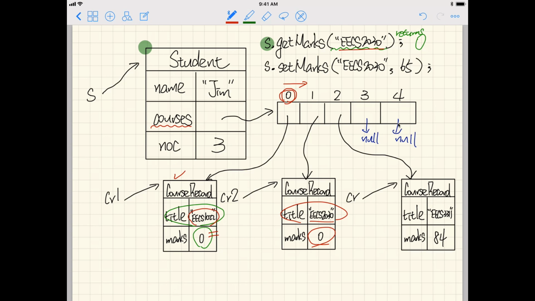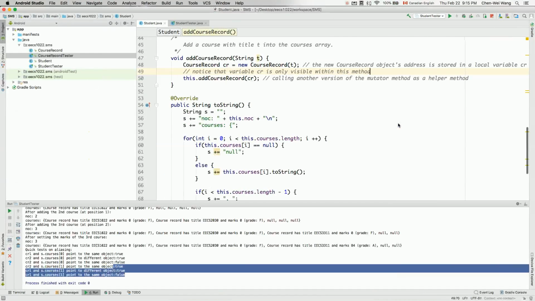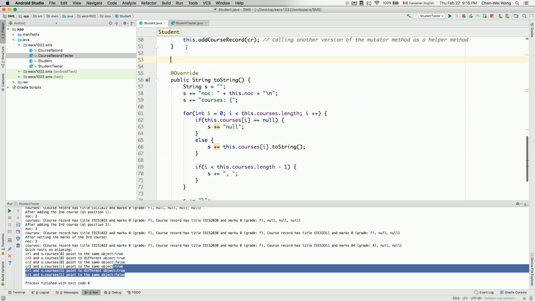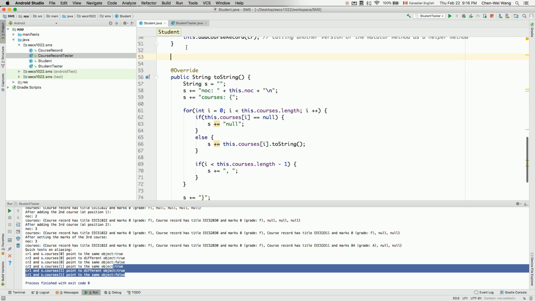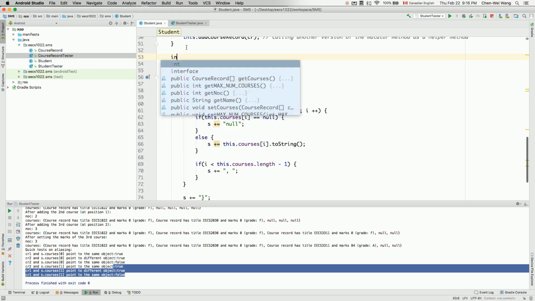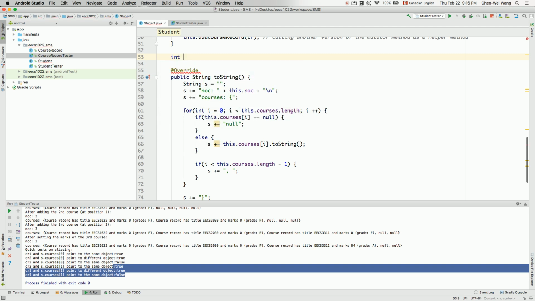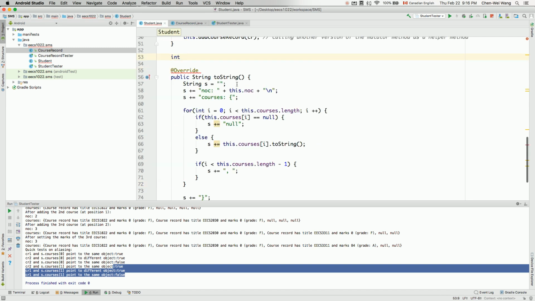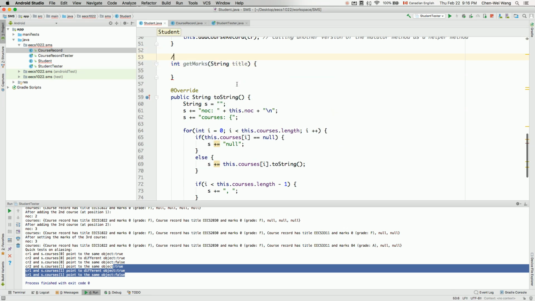Now how do we go about implementing this idea in Java? We just need a for loop. Let's see how we can do that quickly, and then I'll run it with a debugger with you. Let's go to our student class over here, and define that accessor method. It's going to return the marks, so it's going to return an integer, because we know that for the course record class the marks are integers. That's why the return type should also be integer. Let's say getMarks, and then we're going to say String title, the title of the course.